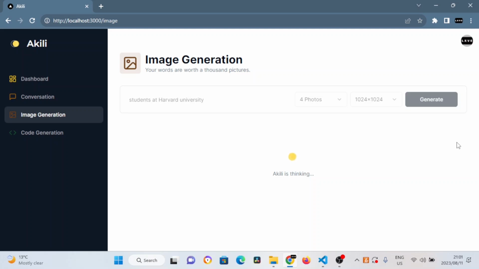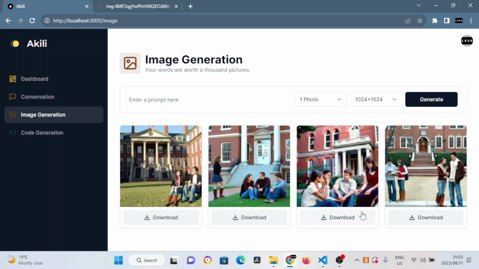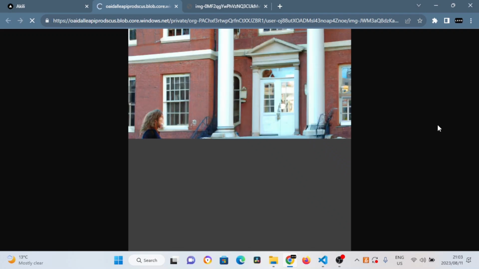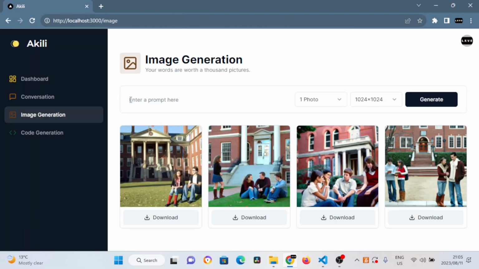I'm excited to see what pops up. You never know what you get with these artificial intelligence models. So here's our images. They've loaded, and you're able to download it, which is pretty cool. And it is in the resolution that we have set it. So this is its rendition of students at Harvard University. The faces are a little bit distorted, but you can only get so much with AI, and this technology is bound to grow.